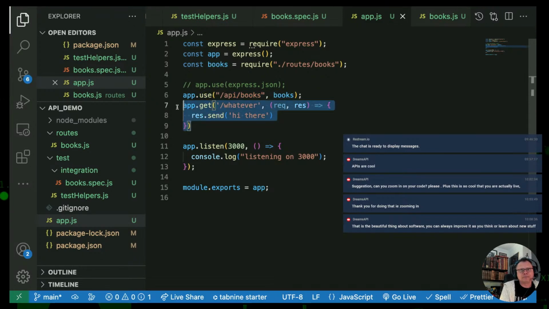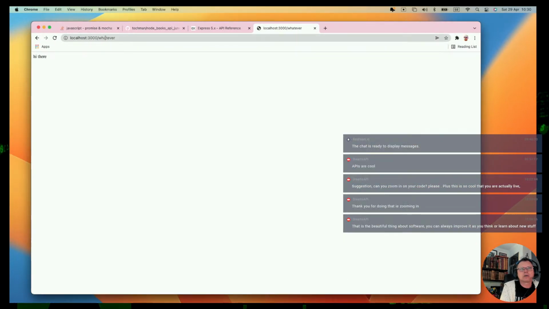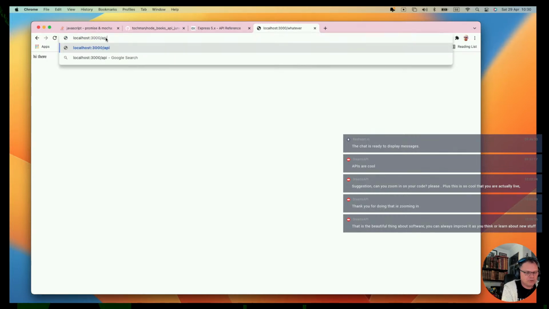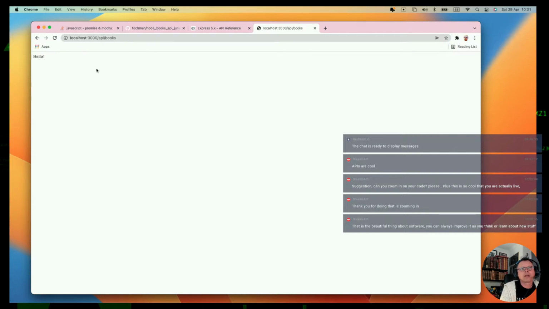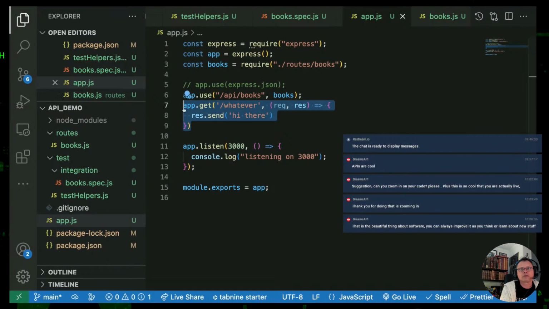I will get rid of this later, but we are including the routes, and so if I now do API books, now he says hello. Okay, well, thank you very much for that.